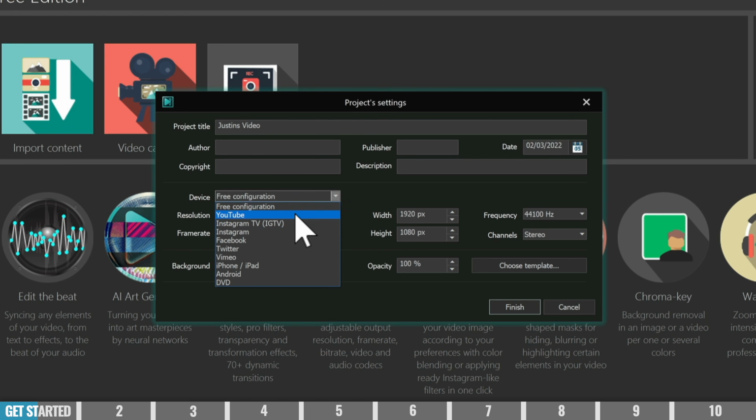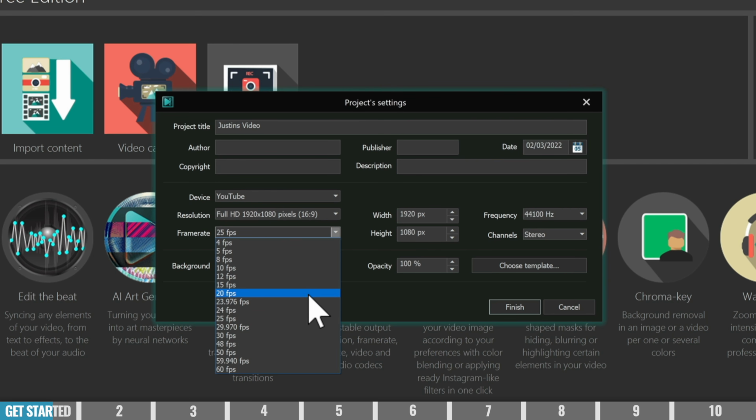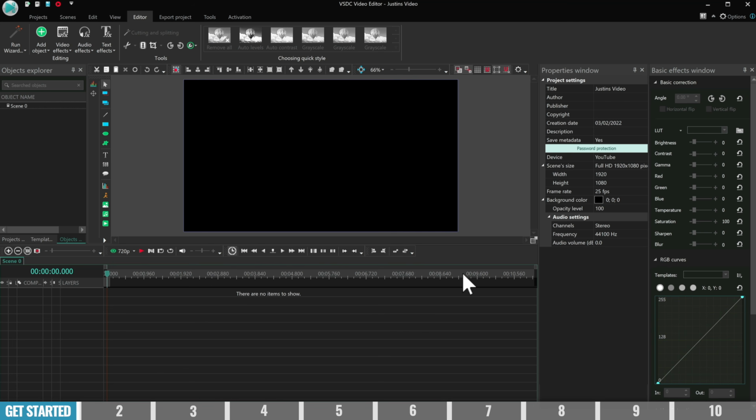So I'm going to leave this here on YouTube. I am going to set it to 1080p. The video footage I'm using is 25 frames per second, so I'll be leaving this here. But you can see all the other options. You've got 24, 25, 29.97, 30, right up to 60 frames per second. And so for this, ideally, you want to be matching whatever your primary video footage is. You want to match these settings here. Once you've got those in, you want to click on Finish, and that's going to create our editing project.